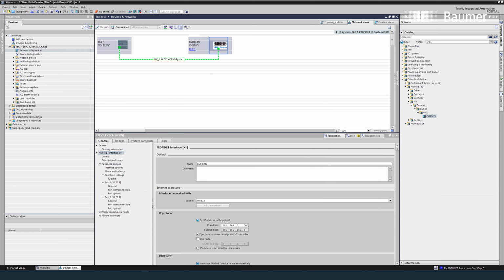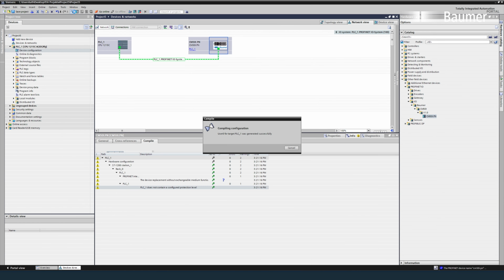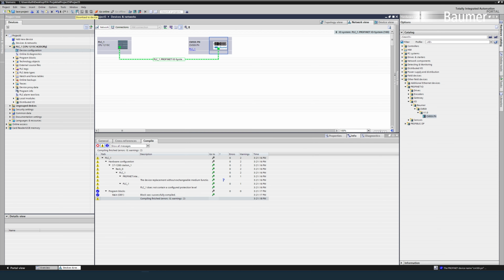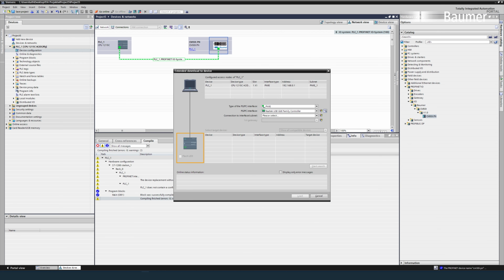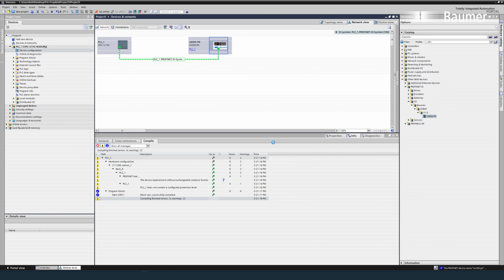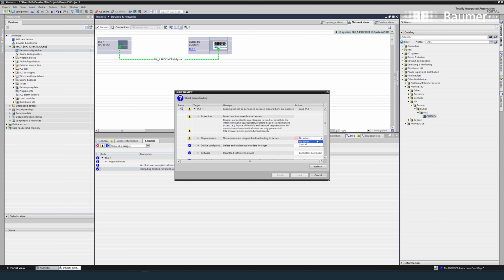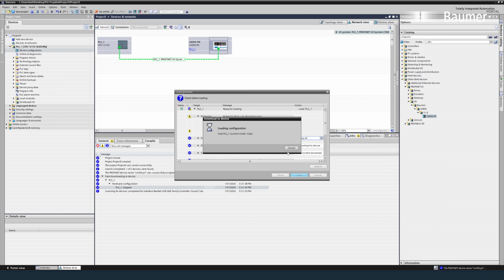So we can now select Compile up here and then download our hardware configuration into the device, which will be the PLC we just added. So again, we start search, find our PLC, click on load, and load our hardware configuration into the PLC we just added.